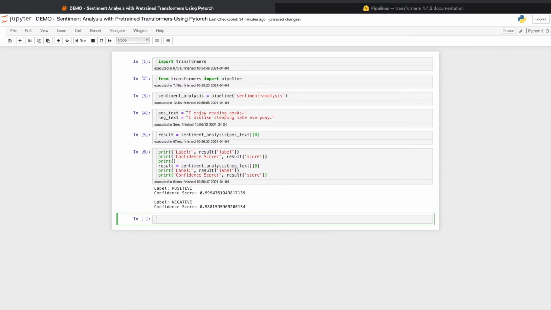So the first sentence, I enjoy reading books, it correctly classified as positive with a confidence level of 99%. And the second sentence, it classified as negative with a confidence of 98%. So this is working pretty well for the sample sentences we have given here.